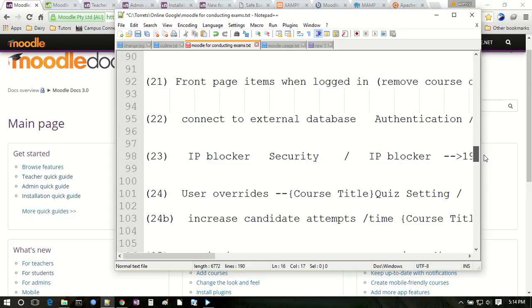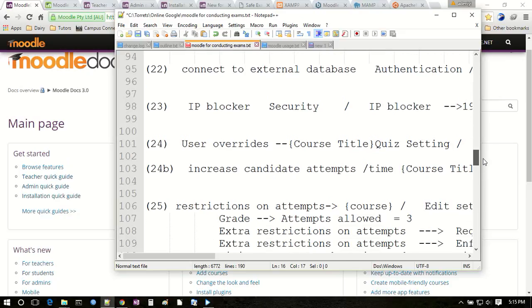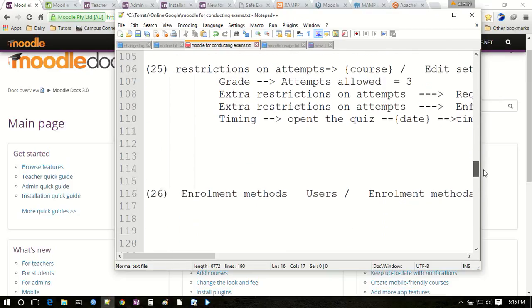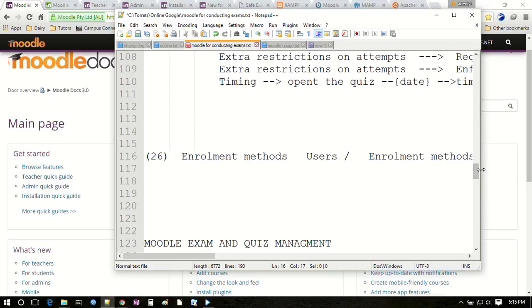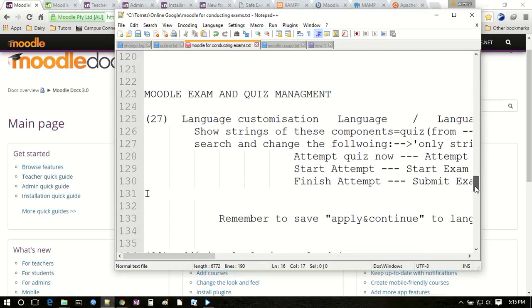We'll also be looking at connecting to external database, like I said, IP blocker security, how you can prevent people from accessing the Moodle platform outside your network. User override, how you can specially permit students to do one thing or the other when general settings are closed. Increase candidate attempt time, resit attempt, enrollment method, what kind of enrollment you have for different courses and exams.